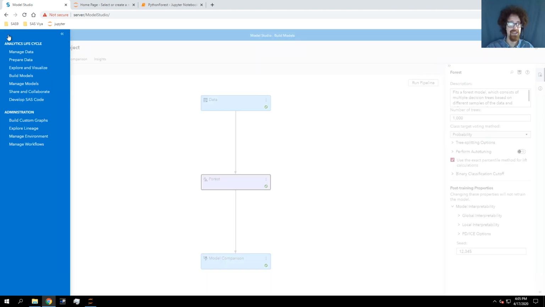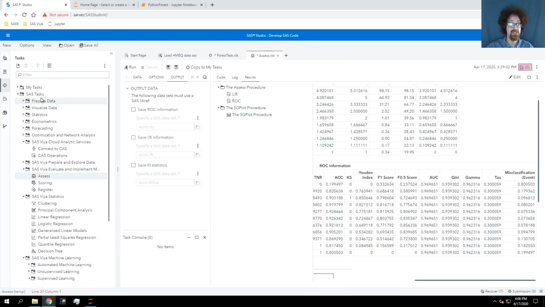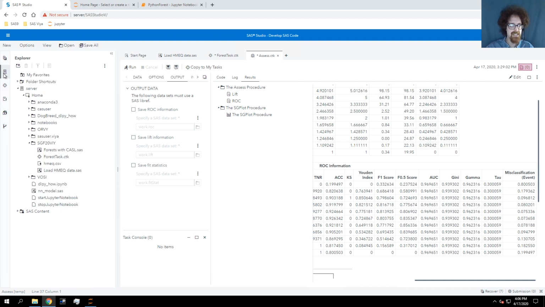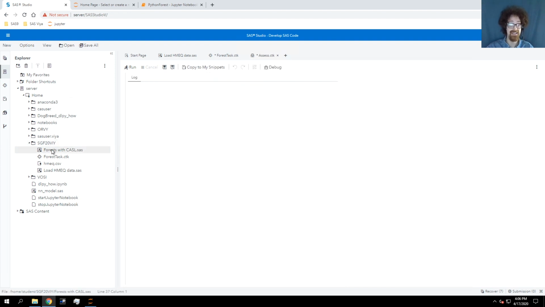I'll go to the Show Applications menu, and I'll go back to Develop SAS Code. This takes me right back to SAS Studio. We're looking at the results from the forest task that we built a little bit earlier. In this case, we'll go back to the Explorer, and under SGF20 VIY, we'll open up forest with CASL.sas.